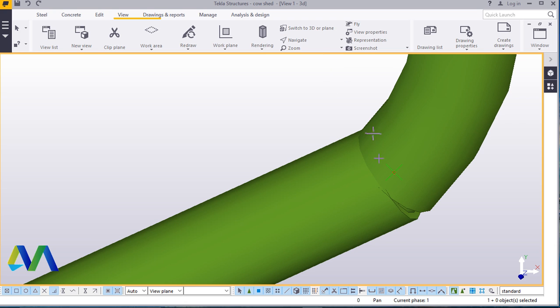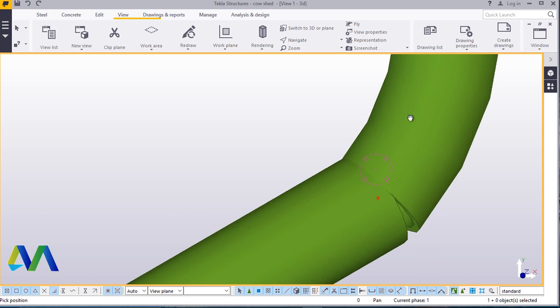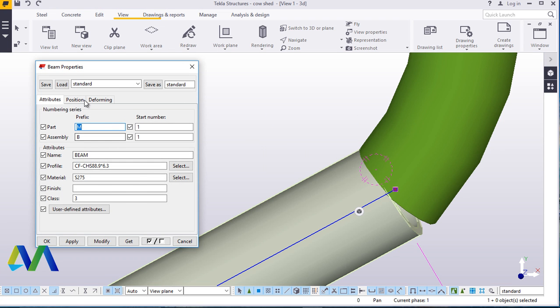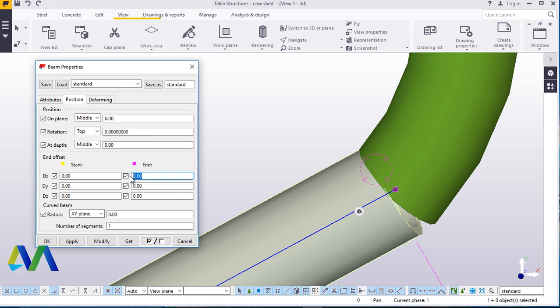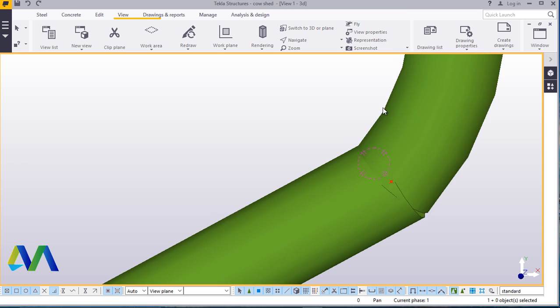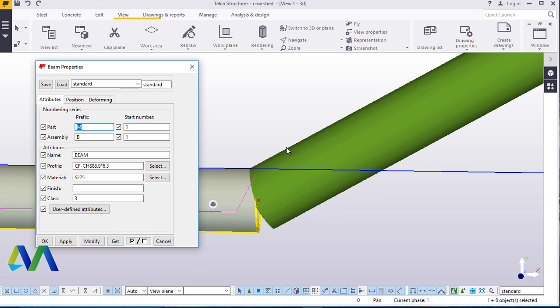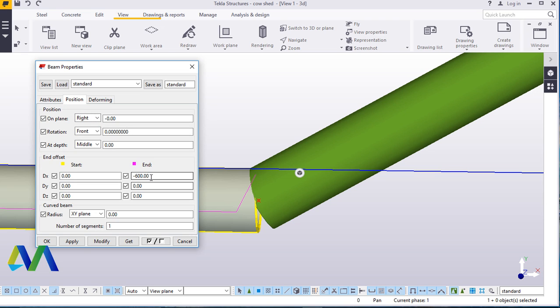Now navigate, rotate with mouse. Double click on this to adjust the length, maybe by 30. It's too much, by 20, by 10, it will be okay. Apply and accept. Come here, double click on this, come to position.